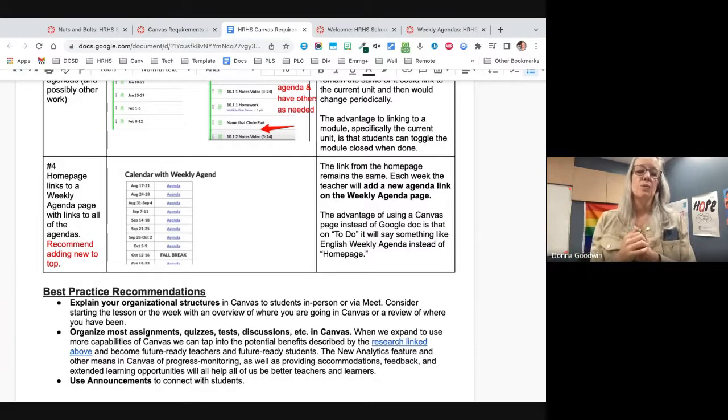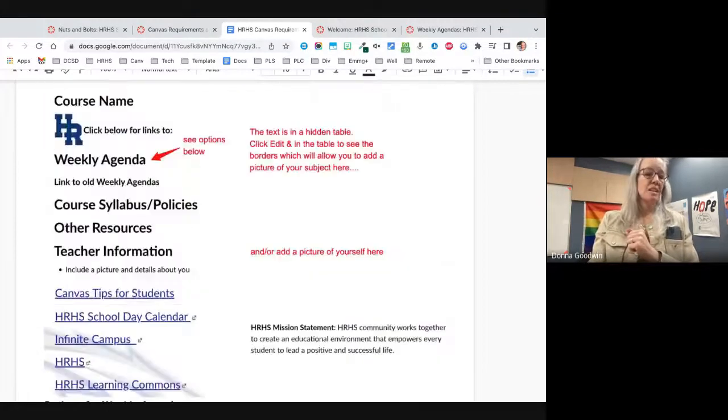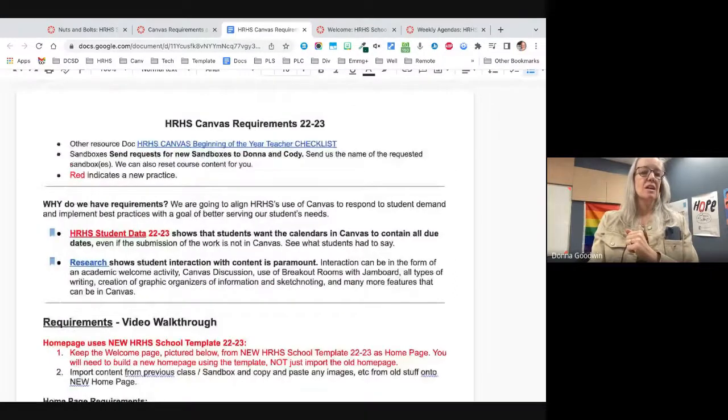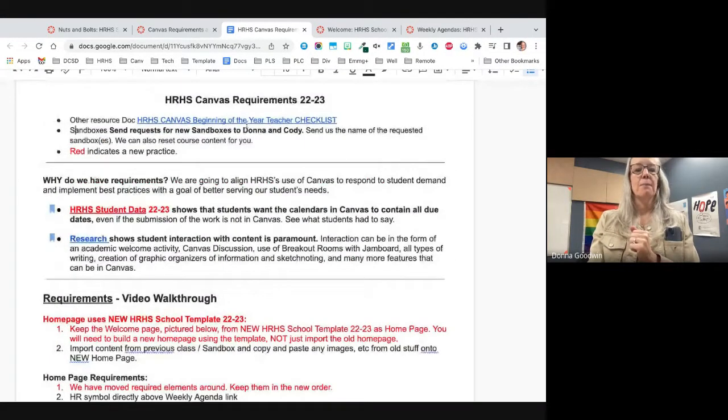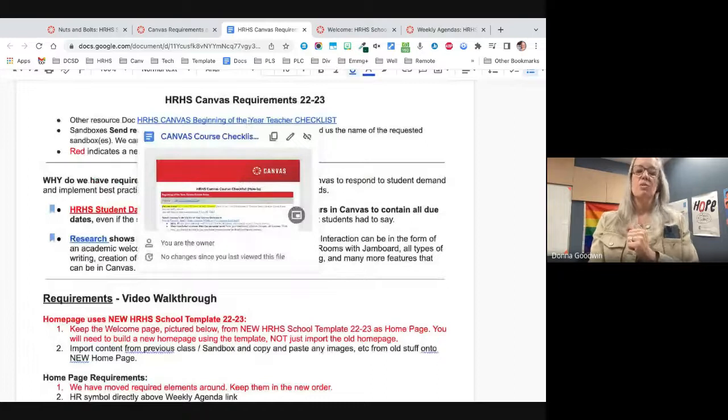And so if you will explain your organizational structures in Canvas to students in person, that is great. I recommend that you start out every week or every day by opening it up and showing them. But the other consideration is, what about people who don't get that explanation, like our parents and support staff? So that's basically the overall walkthrough of that.